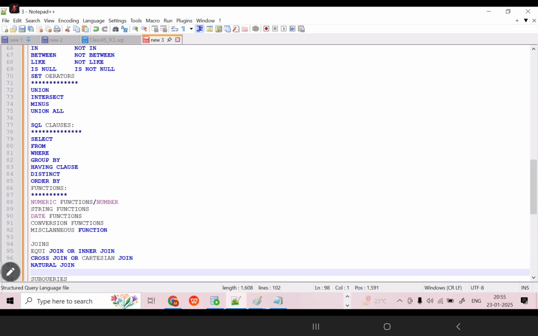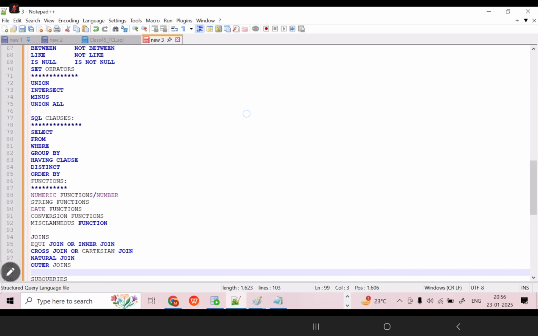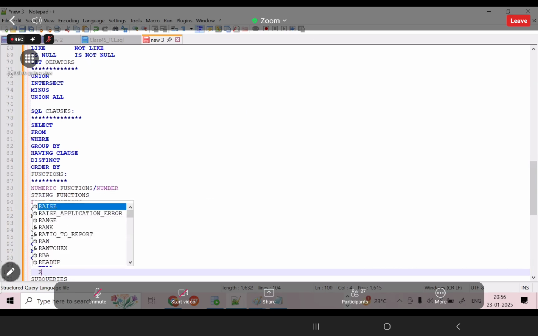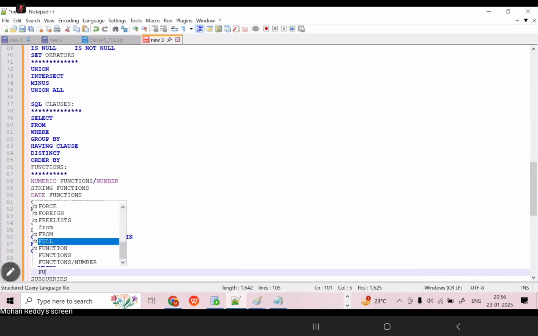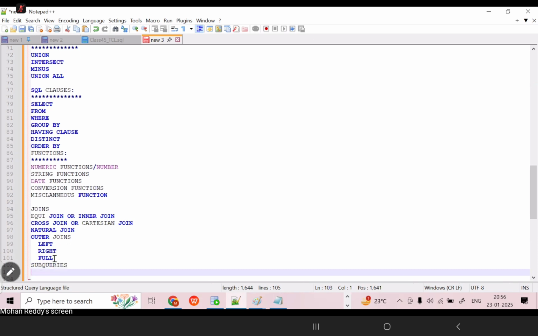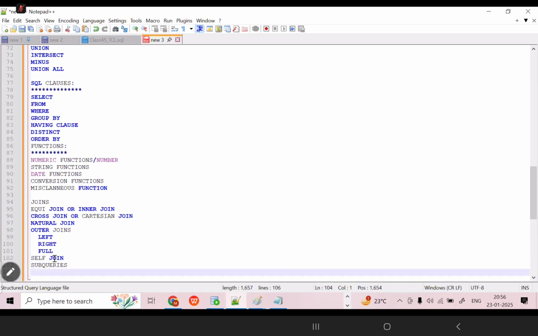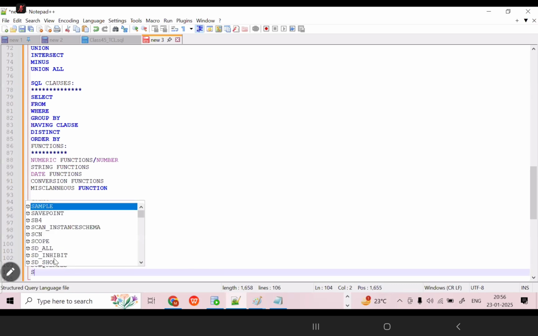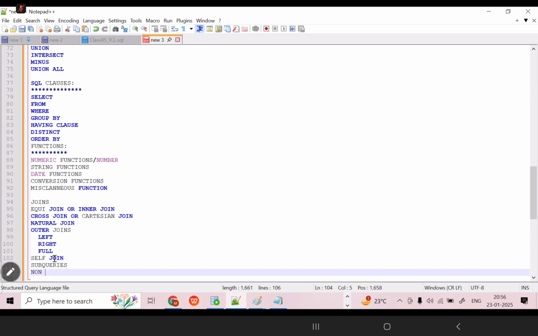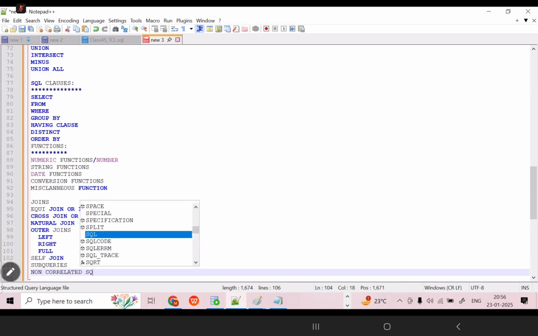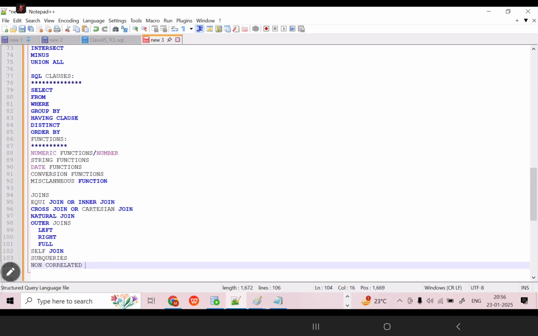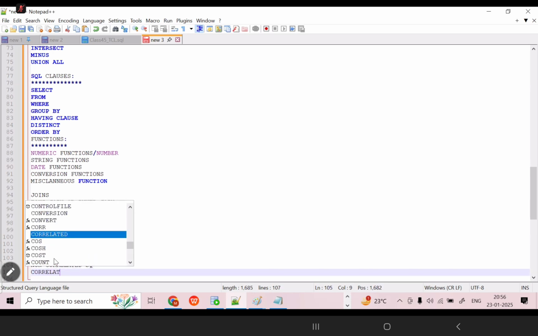Next one is outer joins. Outer joins again can be classified into 3 types. What are they? Left outer join, right outer, I cannot write full names here, full outer. Okay. After this, what is the final join? Self join only. Coming to subqueries, there are 2 types only. One is the non-correlated subquery. The next one is the correlated subquery.